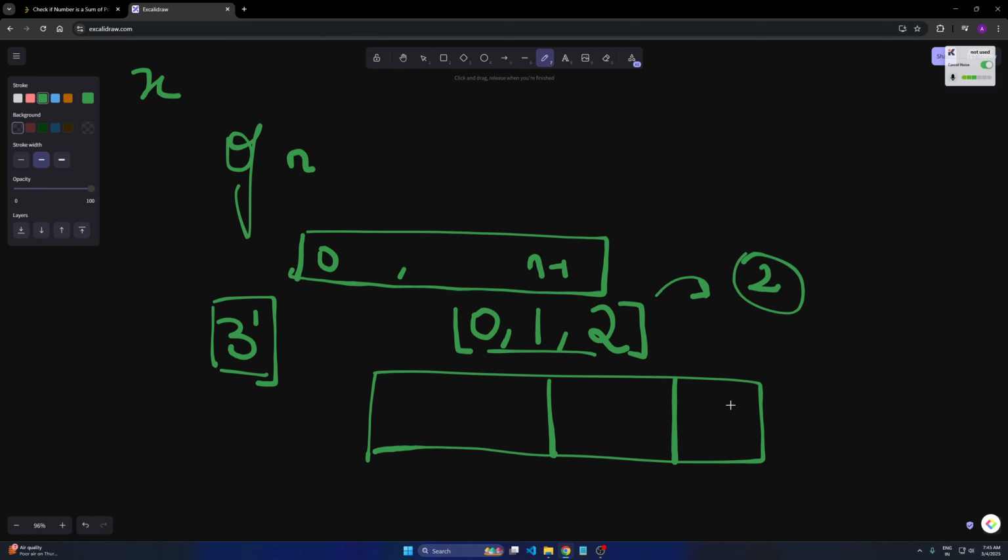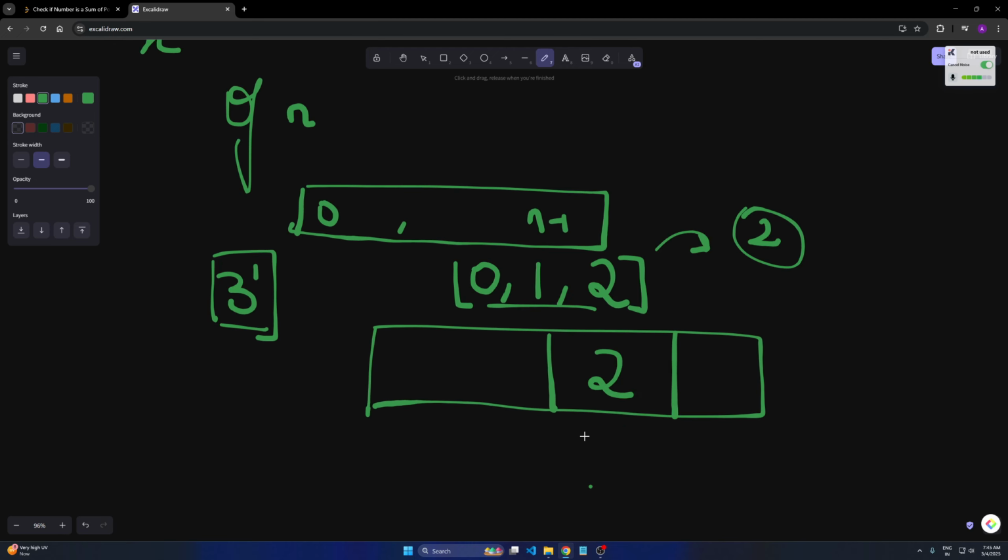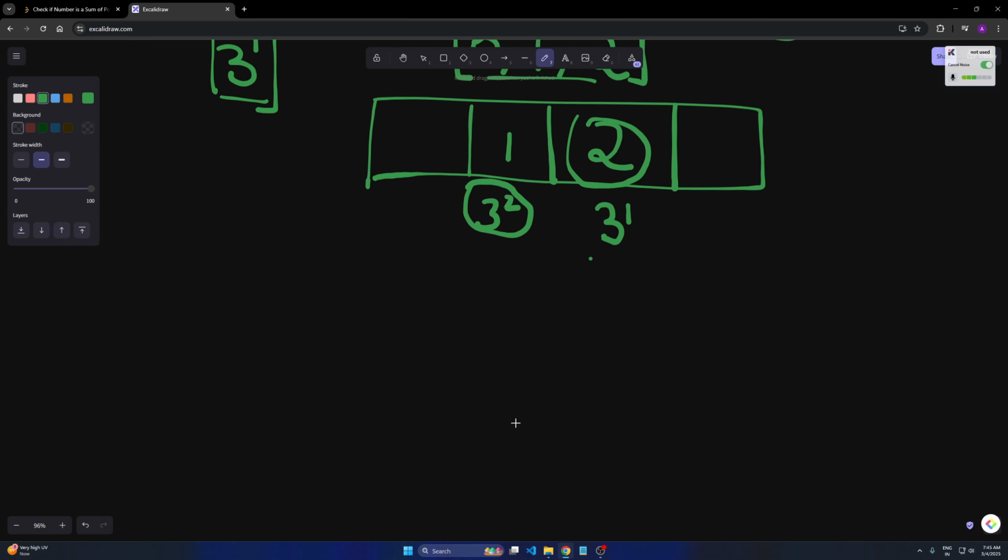So what does 2 mean over here, and what do we have to do with this 2? At the end, we just update this position over here. As you can see, it means that to represent the number 6, we have to use 3 to the power 1 twice. And what does 1 mean? 1 means that to represent a given number, you have to use 3 to the power 2 once. So that is what the question is saying, and I hope that makes sense.